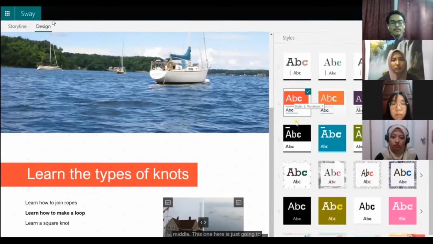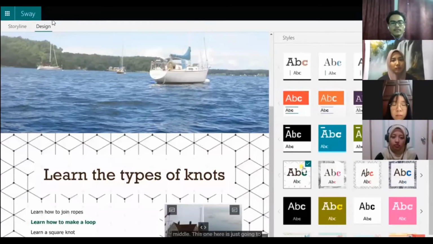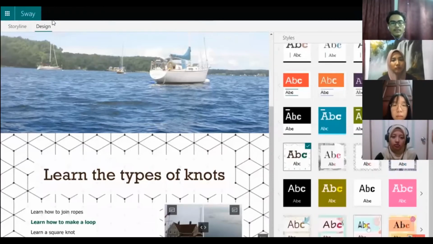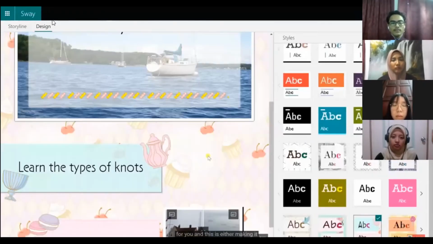And this one here is just going to put kind of an artistic frame around it. And we're going to play with one more. So you see Sway's making a lot of choices for you. And this is either making it really easy to make a presentation, or it's just making it frustrating for you and you should use PowerPoint.